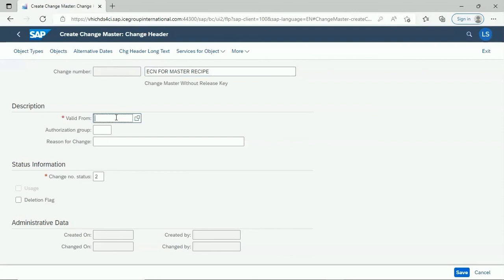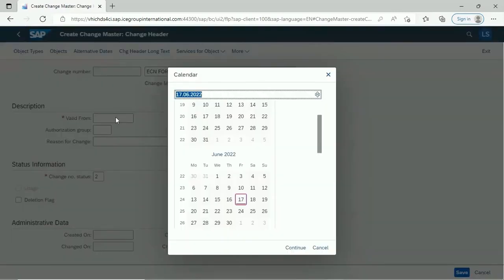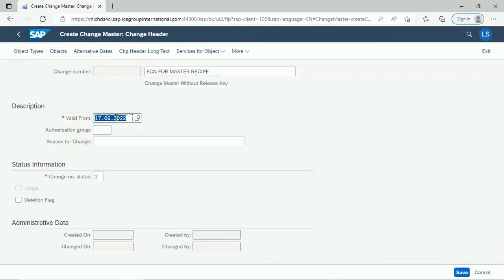Going for the valid from. What do you mean by valid from? Valid from indicates the date from which this particular change number will be applicable. So I'm entering today's date here. That means the system understands that this change number is applicable from today. Today is 17th June 2022.